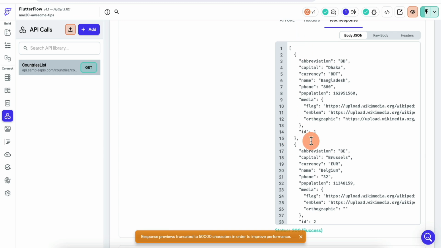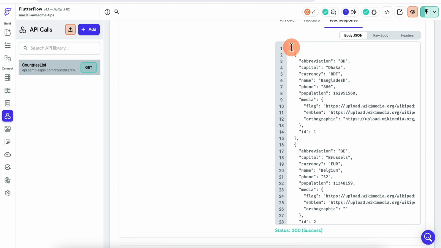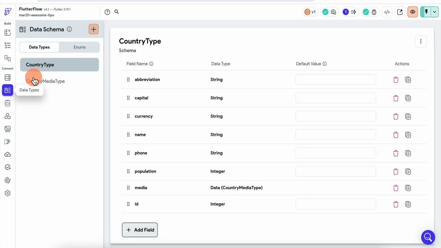I'm getting back a JSON, and in most cases you're going to be getting JSON back. And when you see these square brackets, this means that this is a list. And when you see these curly braces here, this is an object, right? And inside you have another object, and all of this can be represented with these custom data types, right? So if you come over here, as you can see, I have two custom data types.